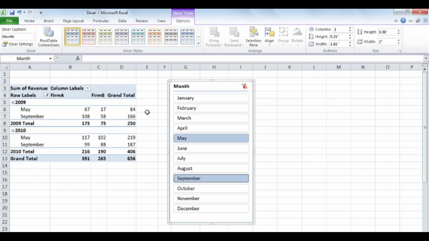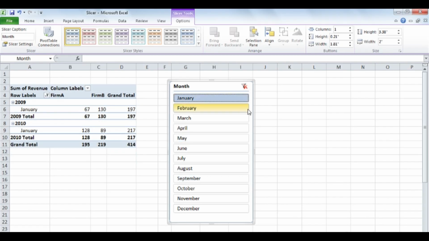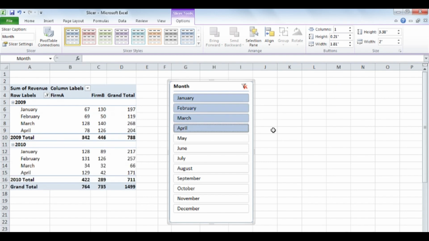Now let's say that I want to see all of the data for January through April. Instead of Control-clicking each individual month, what I can do is Shift-click, and that will select every month in that range. So let's say that I click January and then hold down the Shift key. And because I want to see January through April, I click the month of April. And when I do, Excel selects each of the months in the range January through April. If you want to clear a filter applied by a slicer, then you can click the Clear Filter icon, which is here at the top right corner of the slicer.